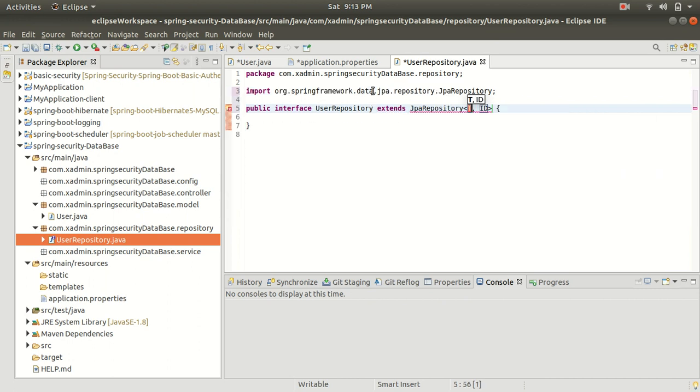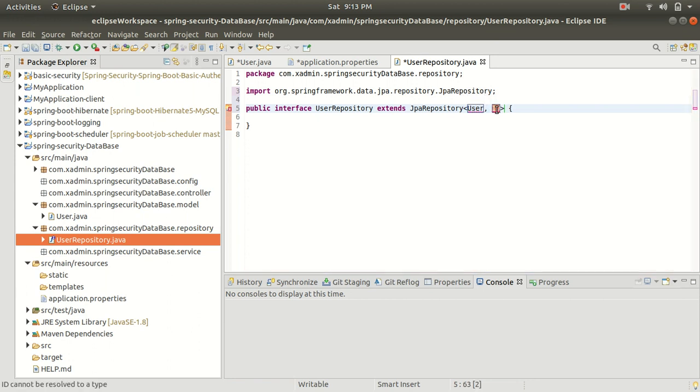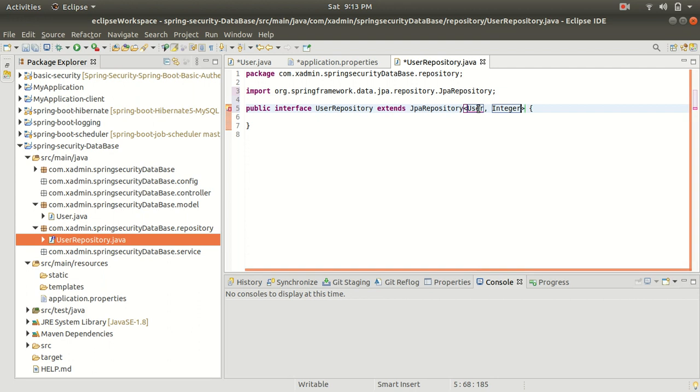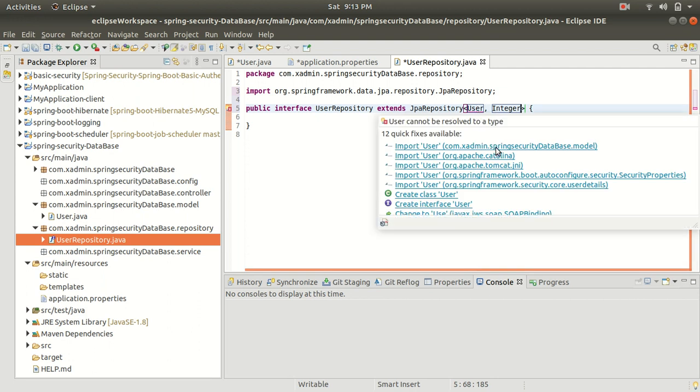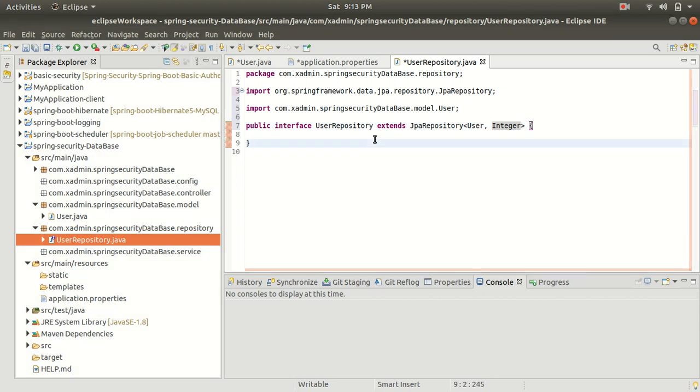All right. So here guys, we have to pass our entity class, let's say user, and our ID, the primary data type is like integer. All right. So we have to import user with the correct package, model package. All right. So this is our repository interface in which I am extending the JPA repository. So guys, all the CRUD operations will be handled by this JPA repository.